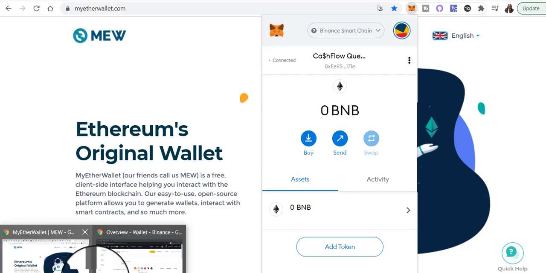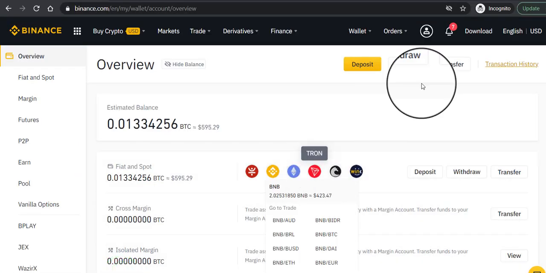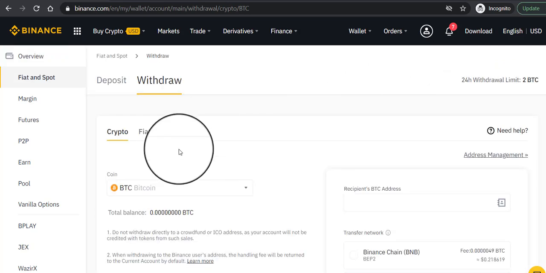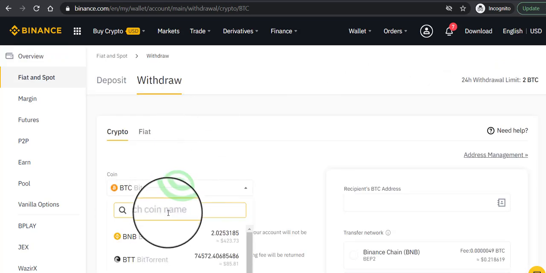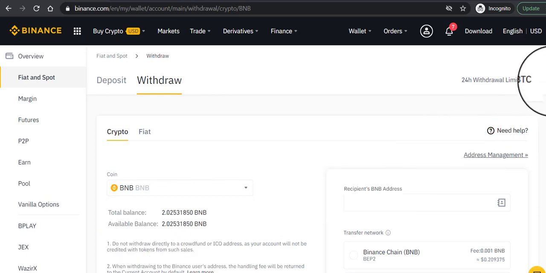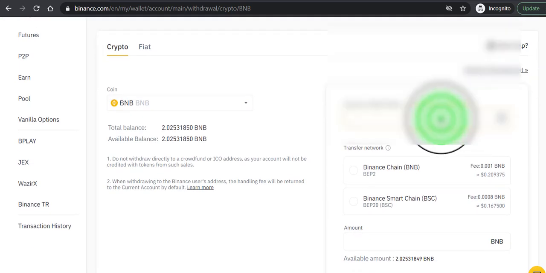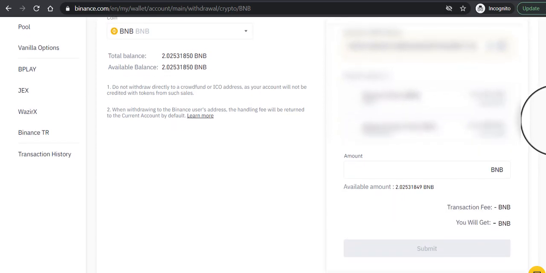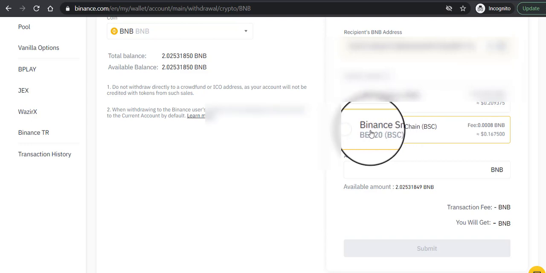And I'm going to do a test, because I've never done this before. So I'm doing this live with you. So we're going to click on withdraw. We're going to, again, there it is, BNB. I'm going to paste this address in here. All right, so now here's the fun part. See here? You want to make sure you click Binance Smart Chain.